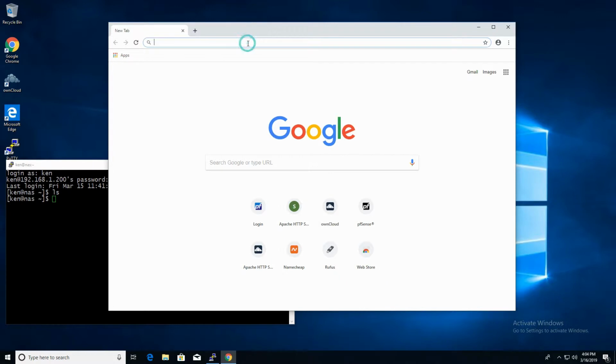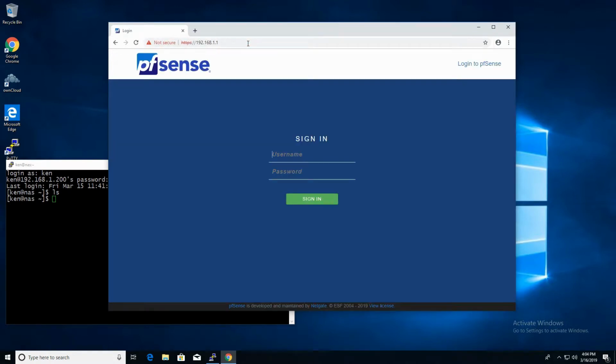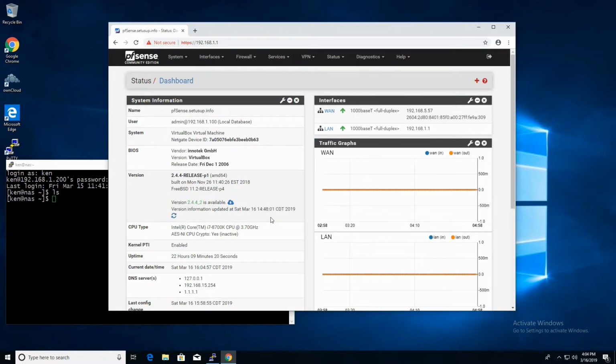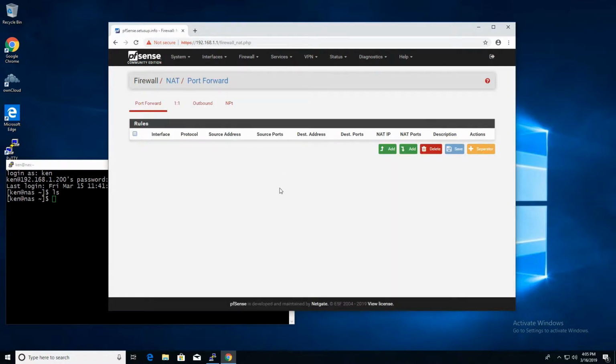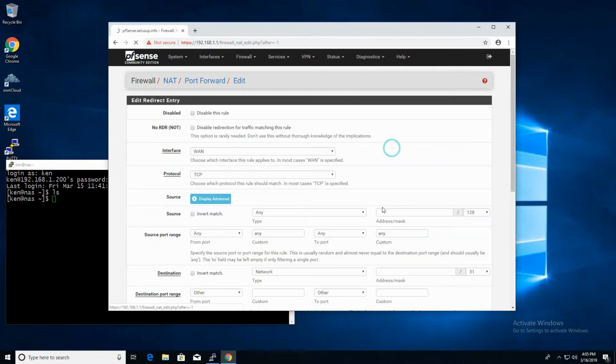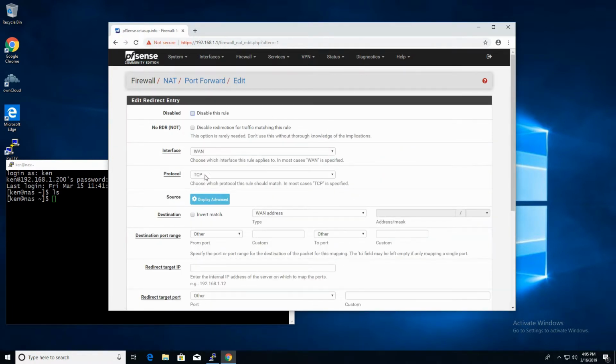So we're going to get into our firewall and put in our admin account information, and we're logged in. So we go under firewall and we go to NAT, and here we need to create two port forwards. So I'm going to click on add. The first port forward is going to be coming in from the WAN interface. It'll be TCP protocol. The destination is going to be any address, and the port is going to be HTTP.